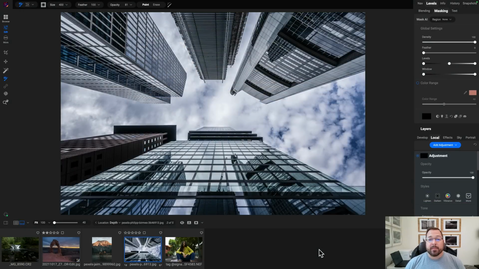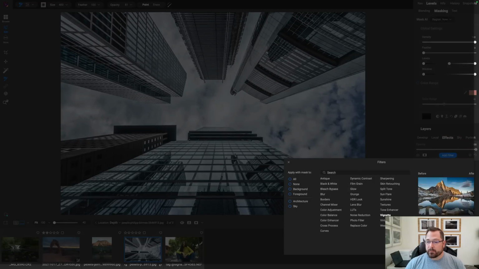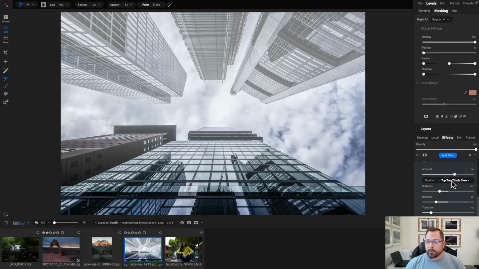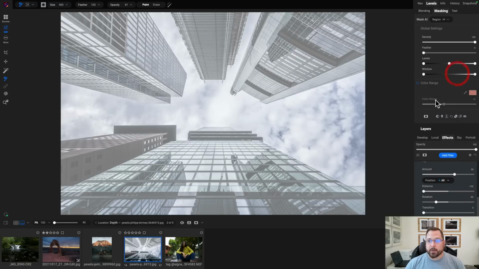Let's say I want to add the appearance of fog to this photo. Well, fog is going to be higher up in the photo. It's not going to be applied evenly across the whole scene. So let's go to effects. I'm going to add the weather filter and I'm just going to pick the fog option and I'm going to set it to apply to the entire photo. So that's what happens if you had fog all the way down at the ground level, but that's not very realistic. It's going to get thicker the further away it is.